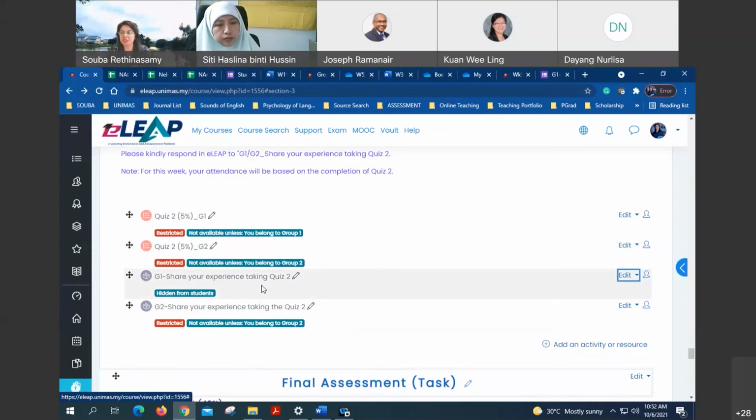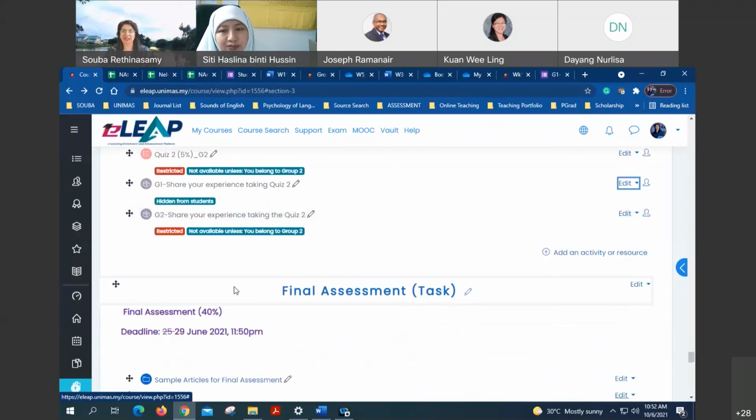Group 2 will not be able to see what group 1 has done, because immediately after group 1 have done, you can close it, and you can also make it only available for group 1. And then after everybody finishes, if you want to open up, you can open up for students to view each other. No problem.